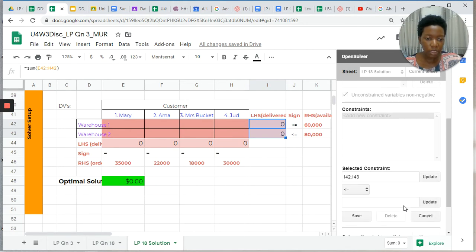I-42 and I-43, I want those to be less than or equal to my right-hand side. Update that, and save. Okay, that array is perfect. Next constraint is inside of the orders that they make.